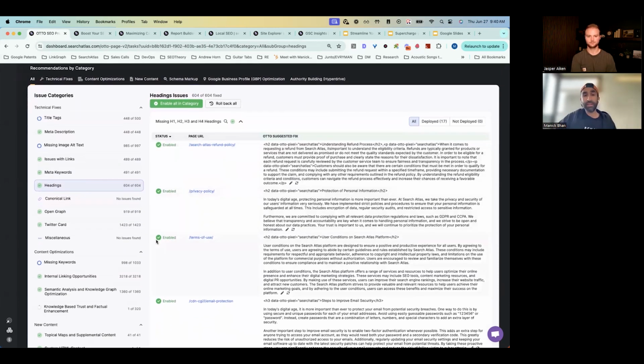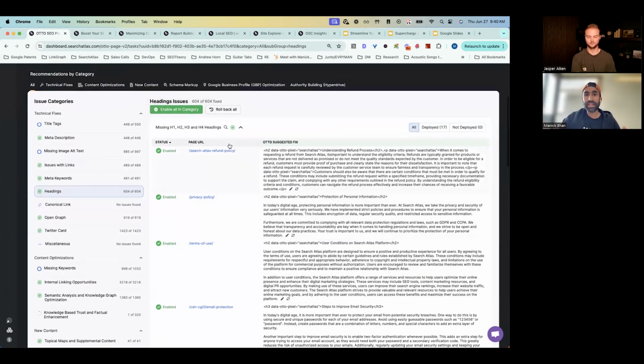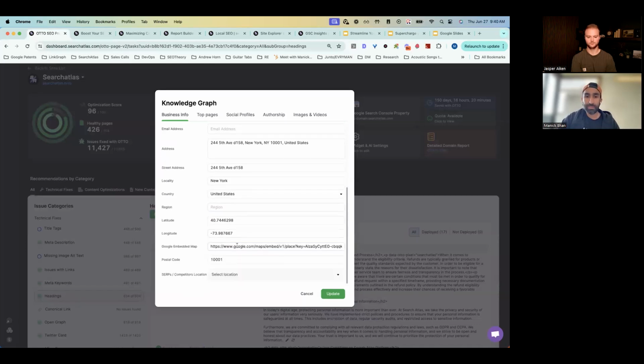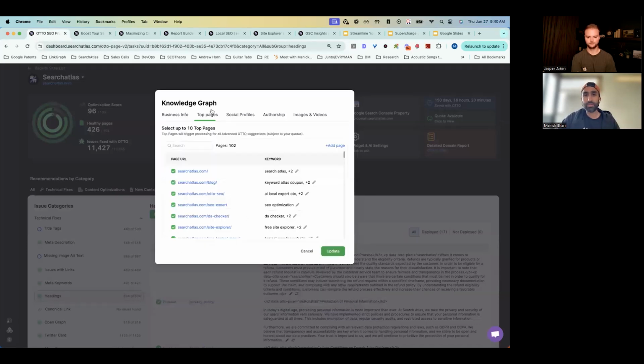Make sure we hit it. If you look at them and they look good, you can just click enable all in category and it will deploy all of them for you. But there is a setup process. You go in here, you open up your knowledge graph, you plug in the business information. You've got to make sure this is all correct. Make sure that we have the business information right.